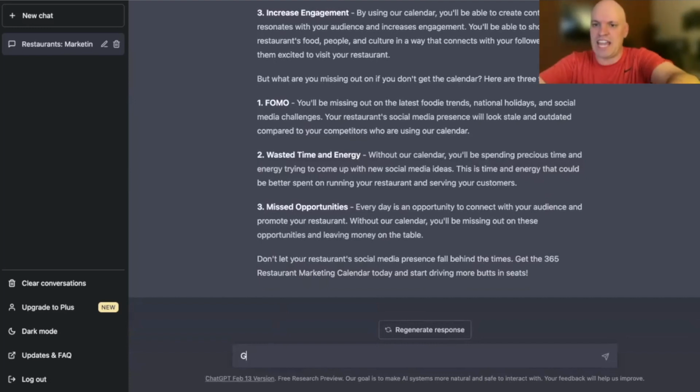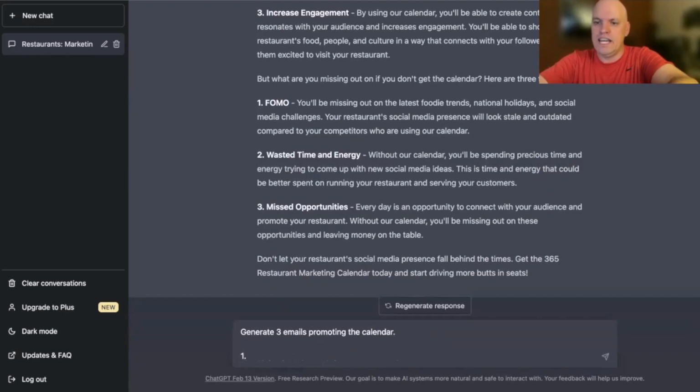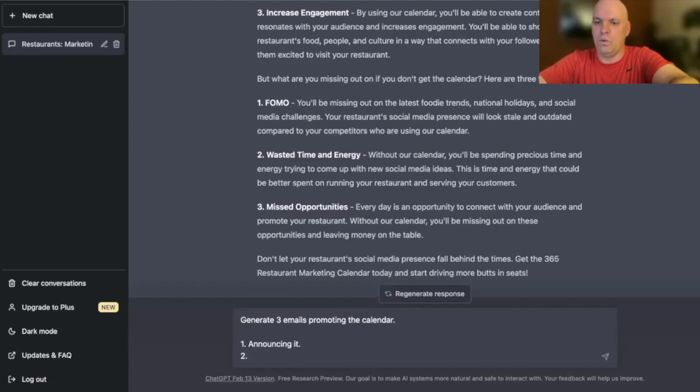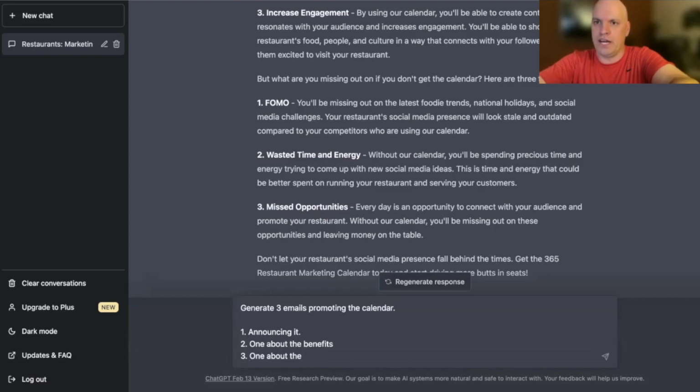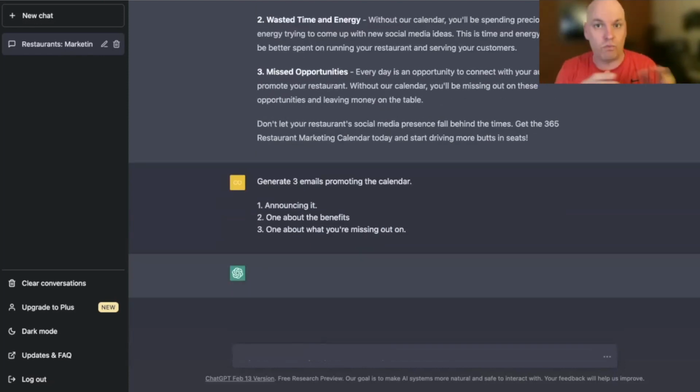So now I'm going to say generate 3 emails promoting the calendar. One is announcing it. 2, one about the benefits. 3, one about what you're missing out on. So now it's going to spit out emails that we can then take into GoHighLevel and use for our campaign.